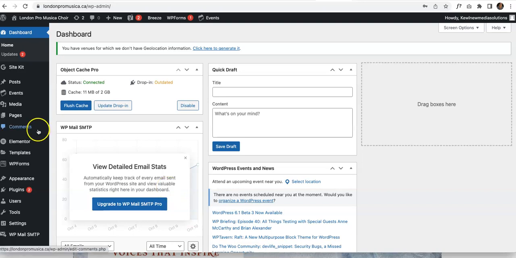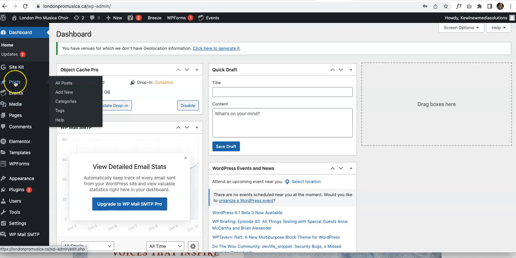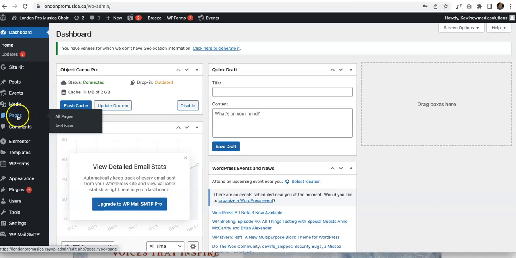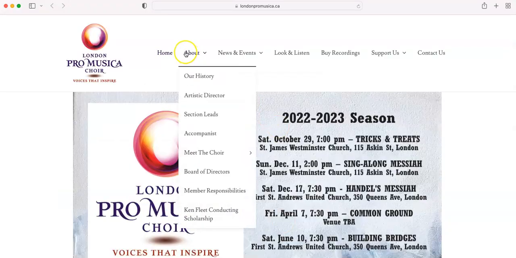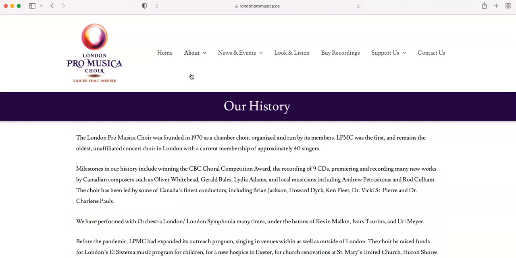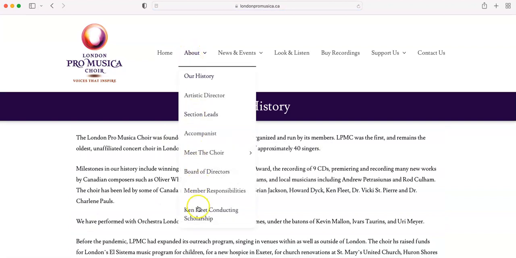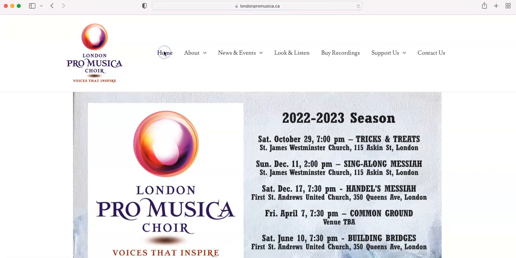And there's a difference between pages and posts. Posts are like blog items that can be categorized, whereas pages are more just static information. So the majority of your website is pages. Our history is a page. All of these are pages. The home page is a page. All of these are also pages.